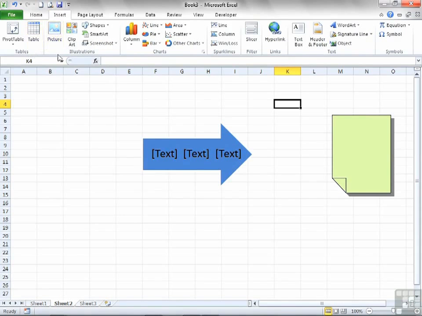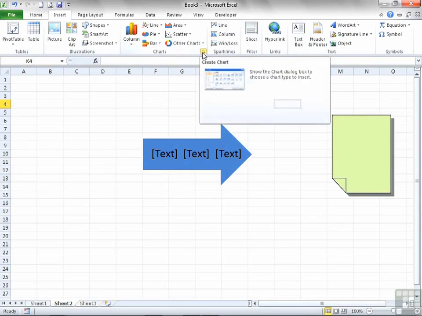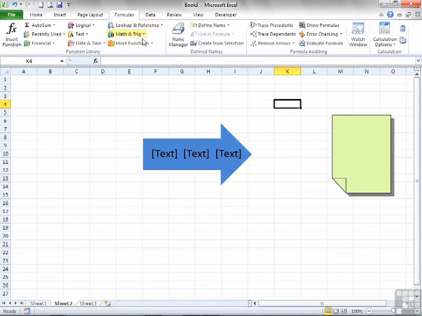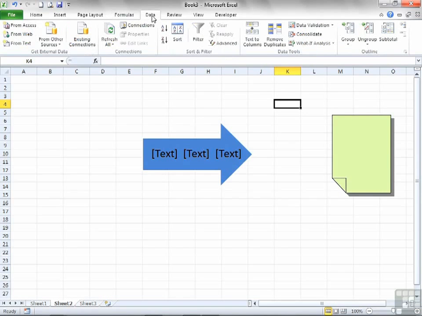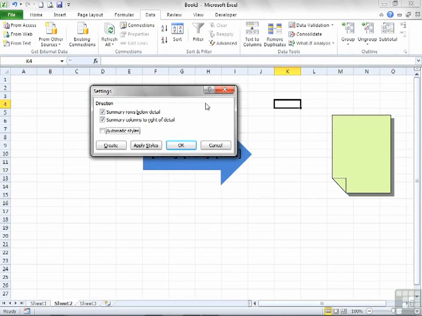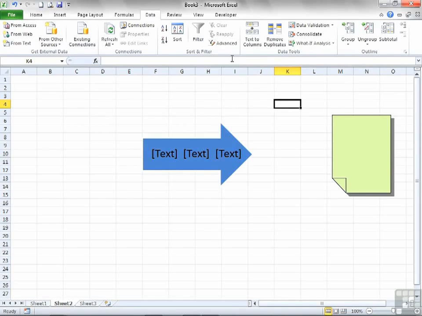So insert has tables, illustrations, charts, etc. And the charts has an extra dialog box. Formulas, function library, define names, formula editing, calculation, none of those have any extra dialogues. Data, outline has an extra dialog box. And we go there. So the ribbons are broken down into groups. On each group, there are a number of icons that do what you want them to do. If there are more options for that group, you'll get the arrow here at the bottom right of the group.